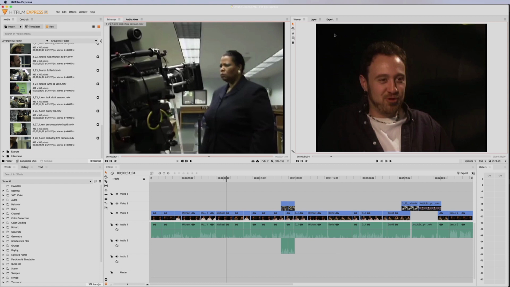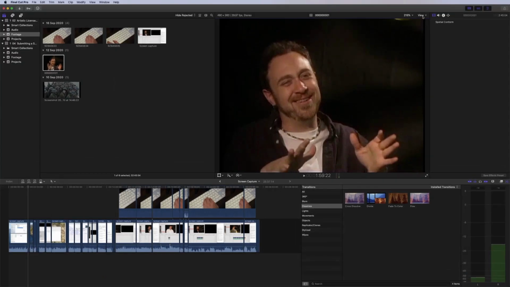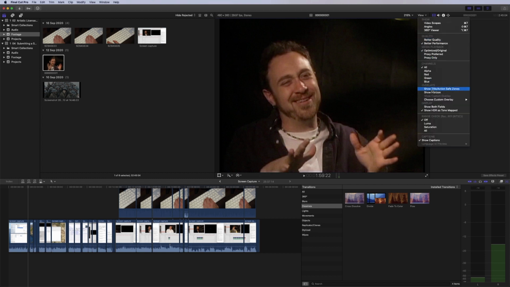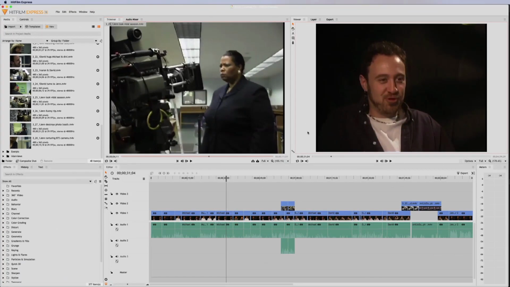Now, because we're using HitFilm Express, it doesn't have a lot of pro functions that other applications do. If I just show you Final Cut Pro, for example, if we have a look up here under View, Show Title and Action Safe Zones, this inner yellow line is title safe. So any text that I put on the screen, any lower thirds or any titles need to be completely inside this. Any action you want to be seen on the screen needs to be inside this outer yellow line. But as I say, if we are working on HitFilm Express and we don't have title safe zones, we're going to have to create our own ones.